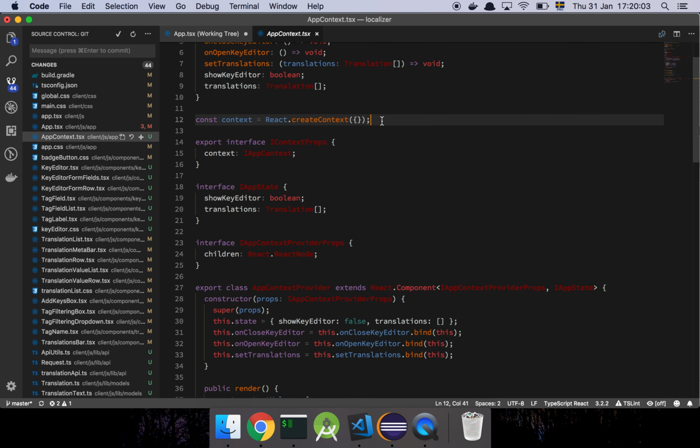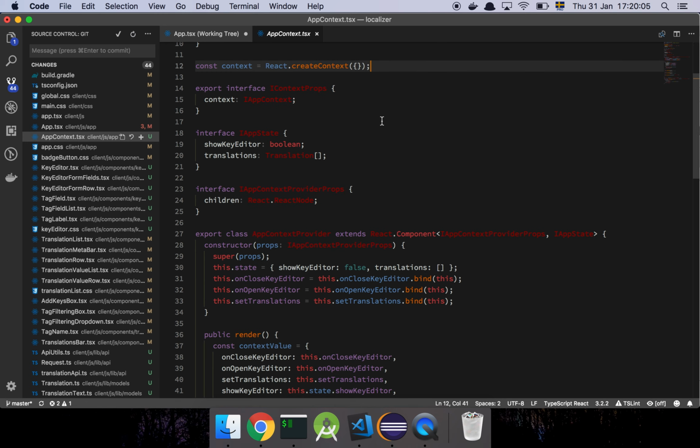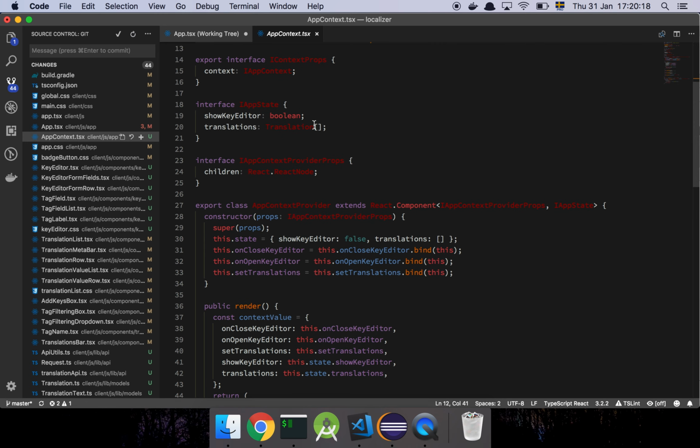And so what we're going to do is create our context, which is going to hold all of this information, or well, give us the interface for a provider and a consumer. I'm not going to go too deep into that because that's a separate video, exactly how the context API works, but anyway, this is the way I use it.